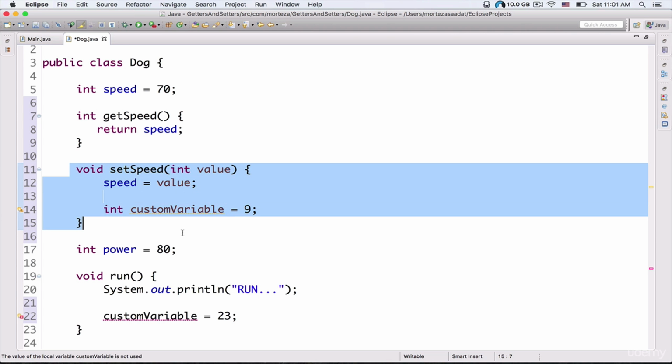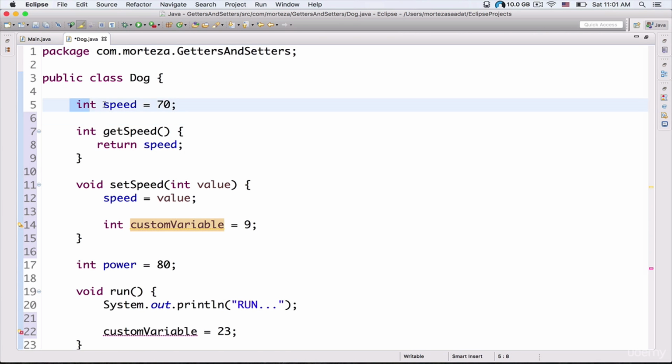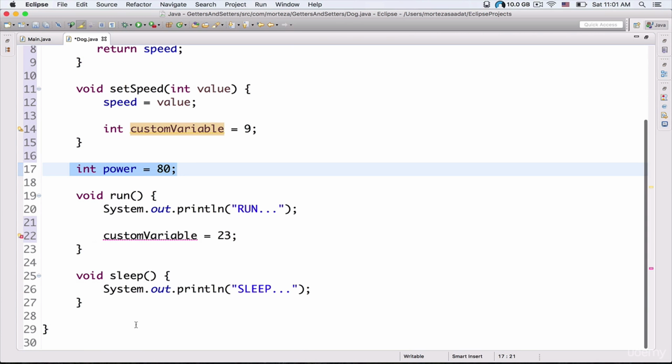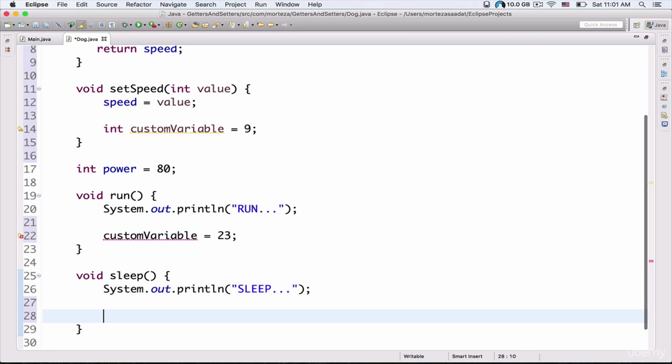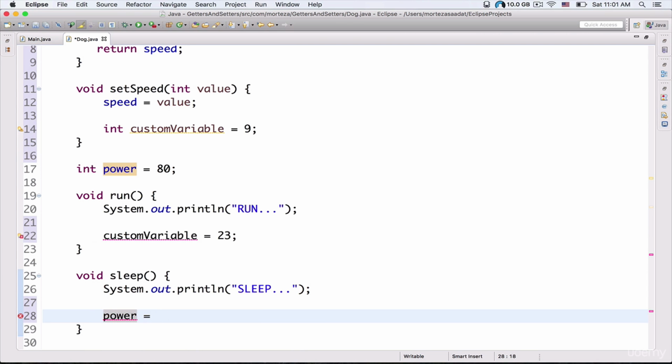We cannot actually refer to these variables inside another method, for example, this run method. But we can access this speed instance variable and this power instance variable from any place inside our class. As you can see here, I can access the value of the power instance variable inside the sleep method. I can just refer to the name of my power instance variable, and then I can assign another value to this variable. So as you can see here, we are allowed to do that.